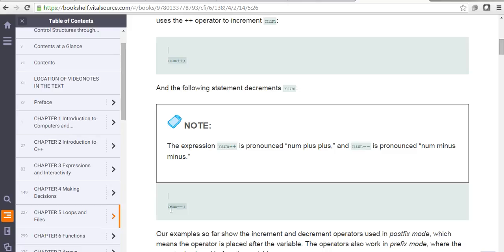And just be aware that these are unary operators. So the plus plus only has one operand, which is num, and minus minus only has one operand, which is also num.